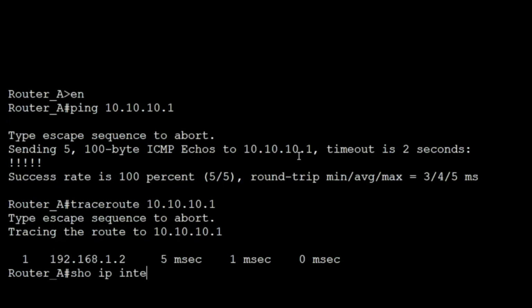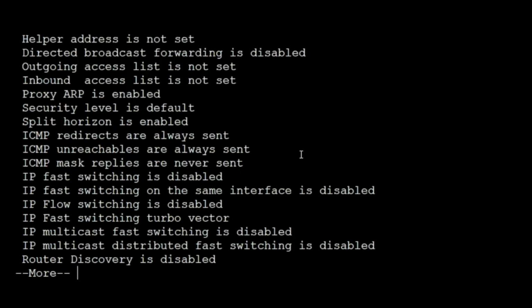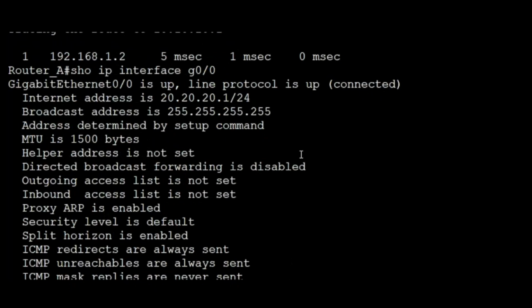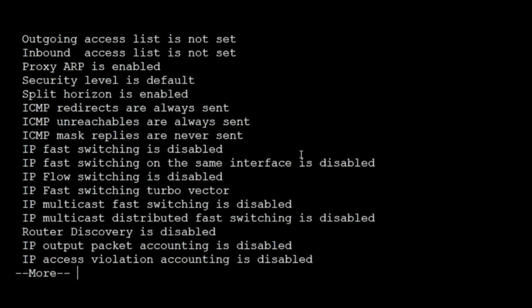The show IP interface command gives us detailed information about an interface. We can see the addressing, metric information, mode, and errors.